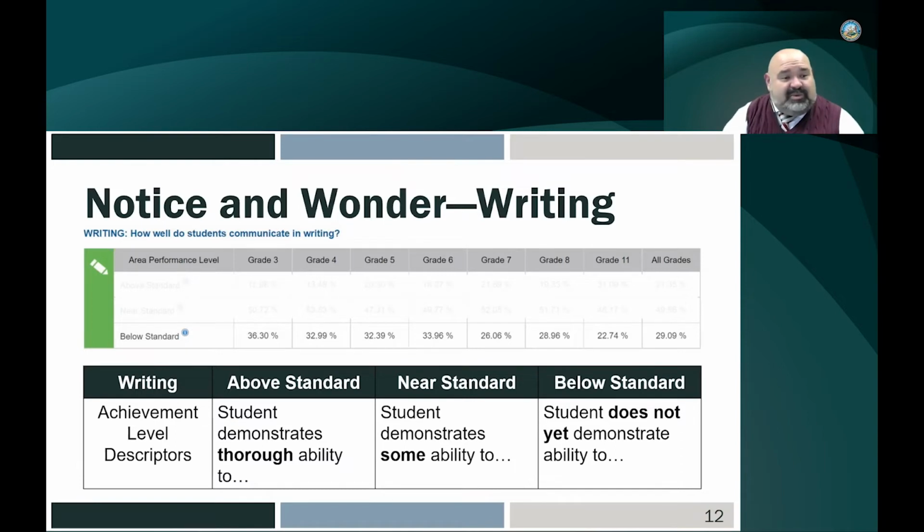Yeah, very little change between 4th and 5th. One third of the students are below standard in 3rd through 5th grade. Writing ability is increasing as we increase in the grade levels. Yeah, grade 11, the lowest percentage of students below standard.